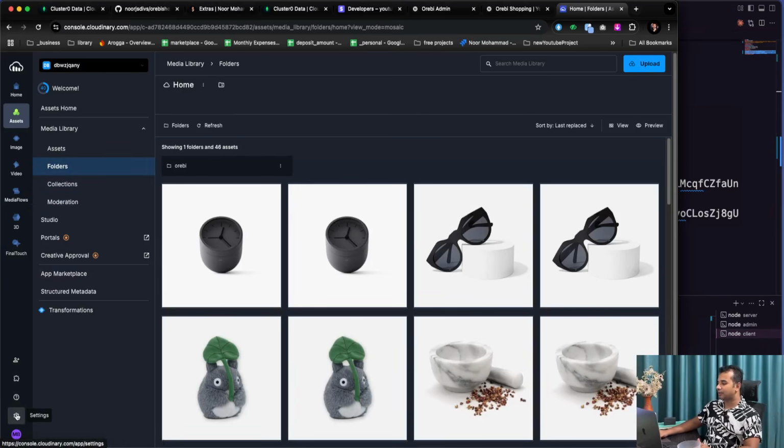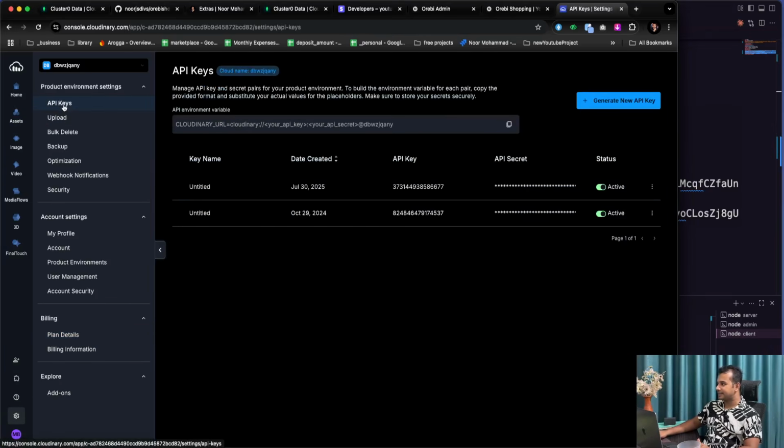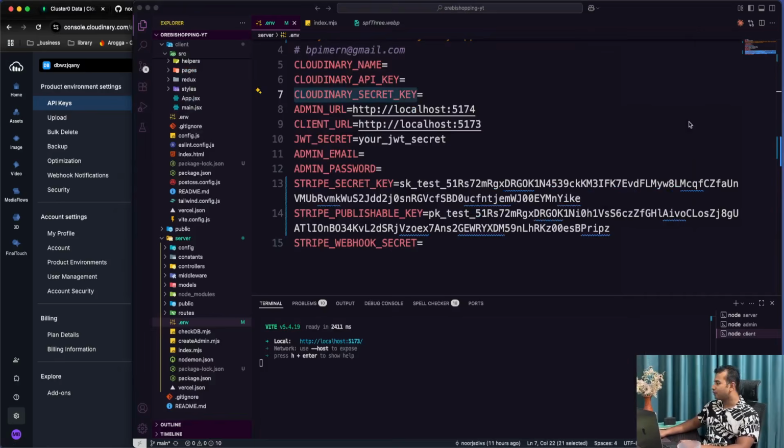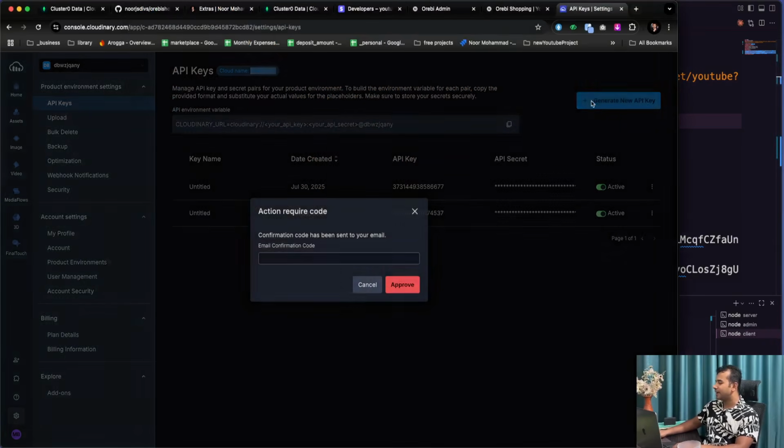So now you need to click on the settings, and from the settings, as you can see, API keys, that's where you can grab everything. You need to copy that name, and of course don't copy my name, use your own name from there. So that's the name over there. Then you need to generate a new API key.